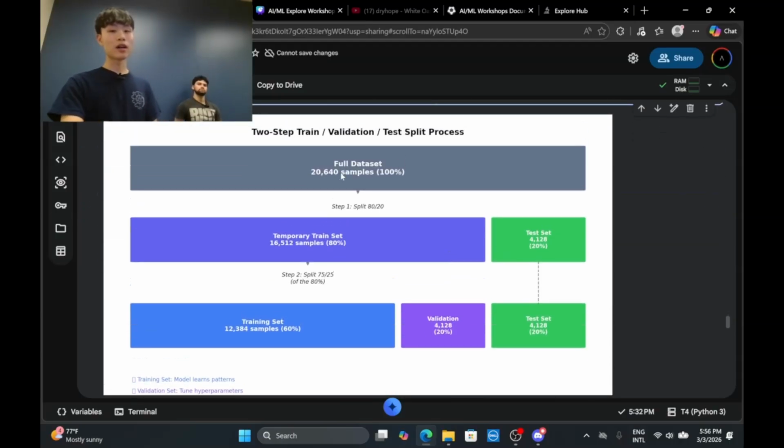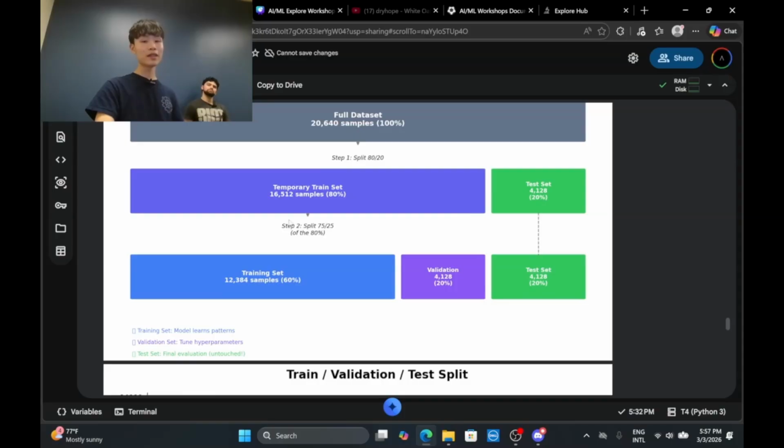And down here is what we just did. We have a full data set with 20,640 samples, and then we divide into 80% and 20%, which is 16,512 samples to the training data set, and 4,128 to the testing data set. We then go ahead and split up the training data set into 60 and 20, the training data set and the validation data set. So at the final end, we have three beautiful data sets: training, validation, and test set. Then we got to go to training our model.